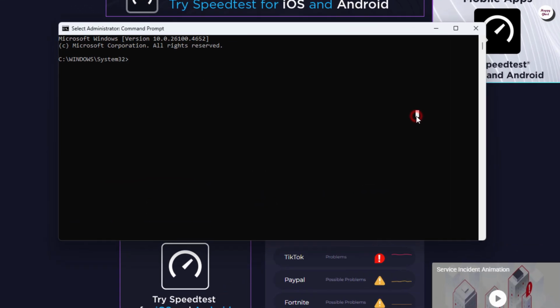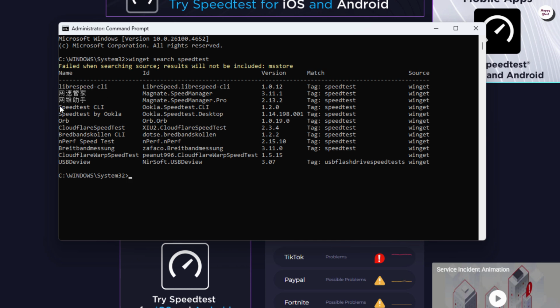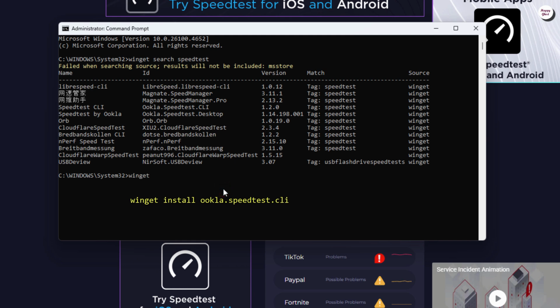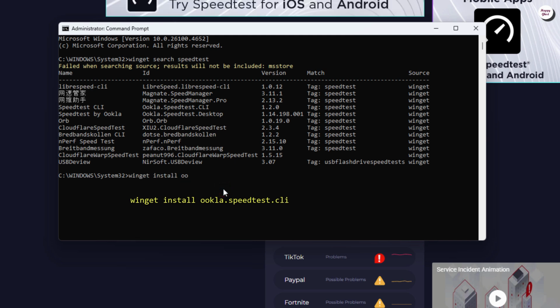In the command prompt window, we will enter the following command to search for the Speedtest package. After searching, a list of packages will appear. Now we will install the Speedtest CLI package using the following command.